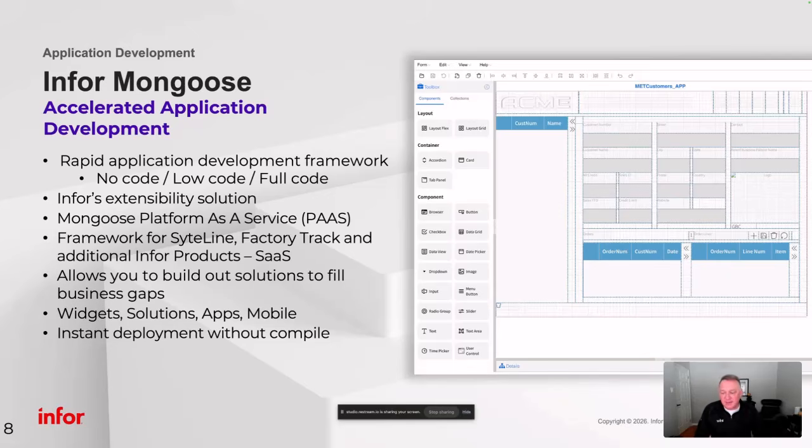So essentially, Platform as a Service is the deliverable for you if you're doing extensibility, but we also have SaaS, and SaaS is what Sightline and Factory Track and a few other products that we've got coming along, partner products specifically, will be delivered as. So those are things where you actually get a SKU attached to them, and they get delivered to you as a functional application in the cloud, but built on top of the Mongoose platform.